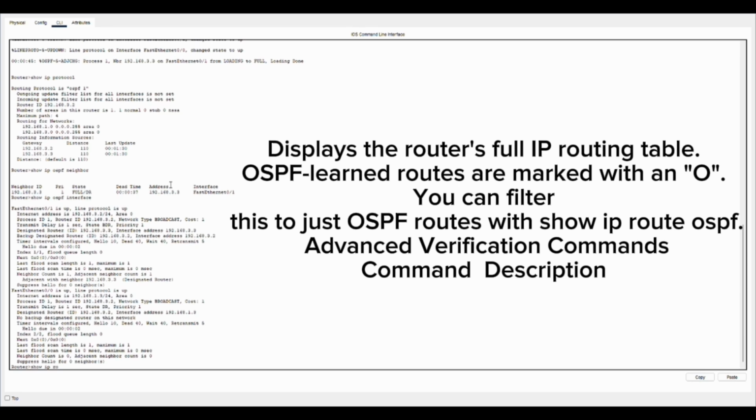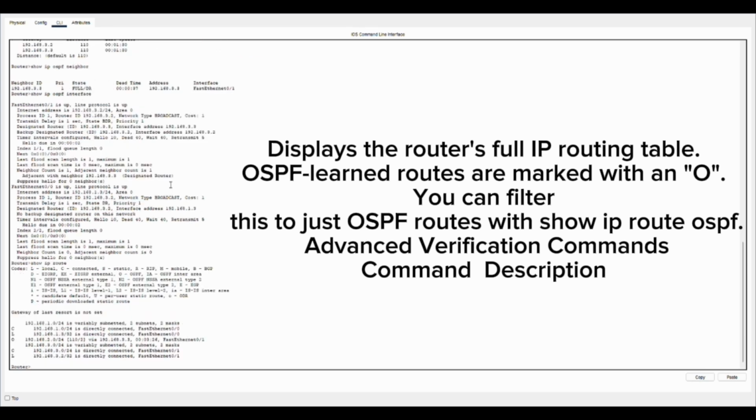Our fourth command is show IP route. Show IP route displays the router's full IP routing table. OSPF learned routes are marked with an O. You can filter this to just OSPF routes with show IP route OSPF. Advanced verification commands, command description.